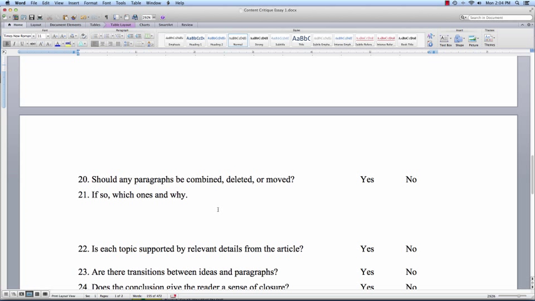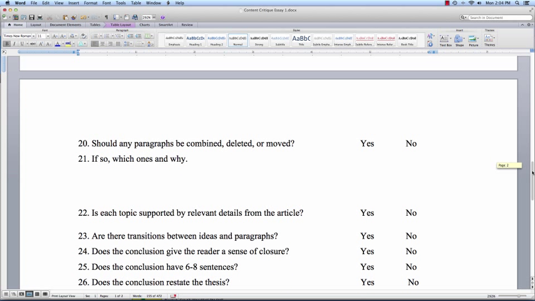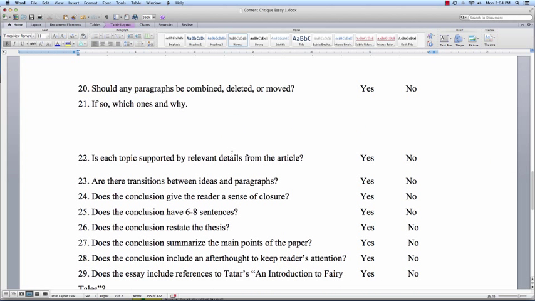Do you think any of the paragraphs should be combined, deleted, or moved? If so, which ones and why? Is each topic supported by relevant details from the article, also from the writer's personal experience or other knowledge? Are there transitions between ideas? Does the conclusion give the reader a sense of closure? The conclusion should be 6 to 8 sentences as well. It should restate the thesis and summarize the main points of the paper. Does the conclusion include an afterthought to keep the reader's attention?